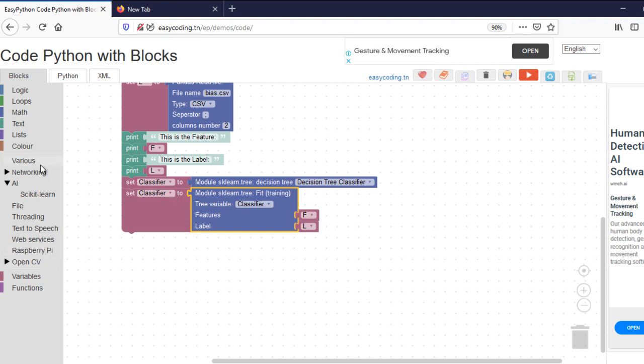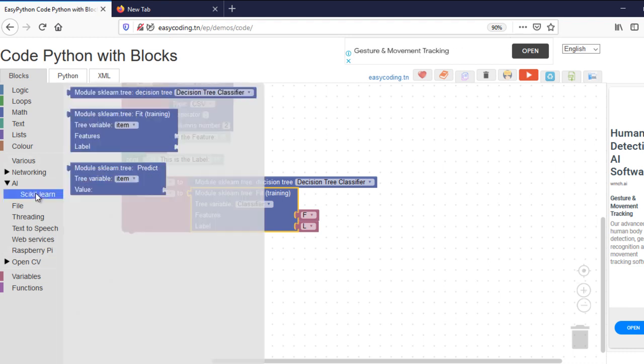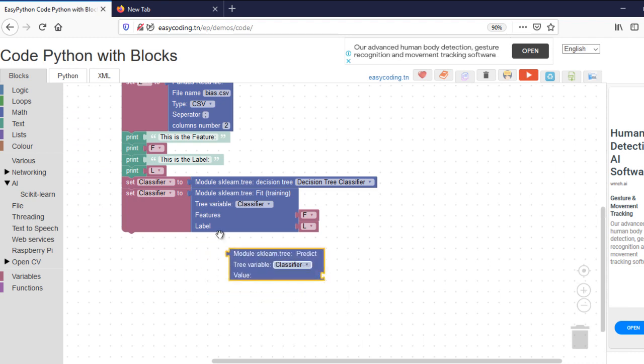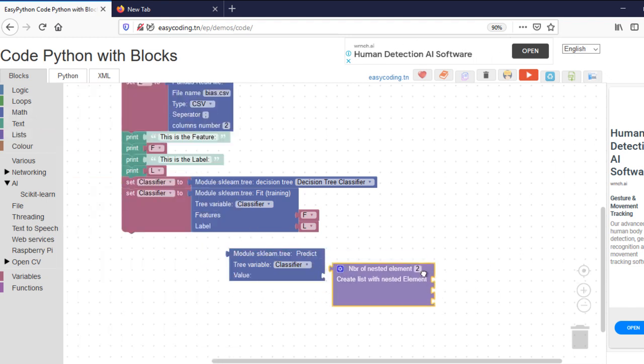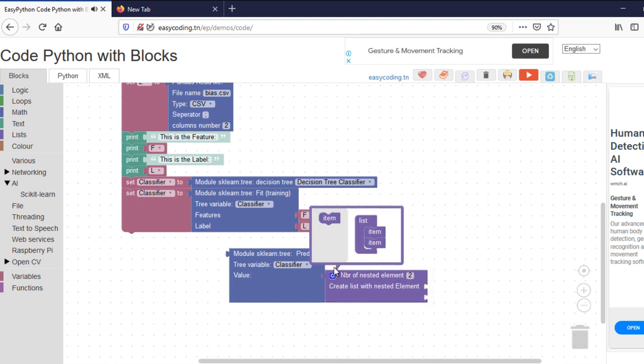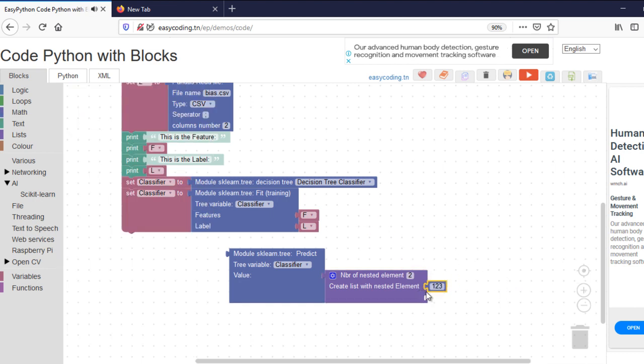In the end, I will make the testing part, or how to make the prediction. Be aware, this block needs this specific type of list. It is a kind of list inside a list. In our case, the inner list contains two elements, the gender and the age.